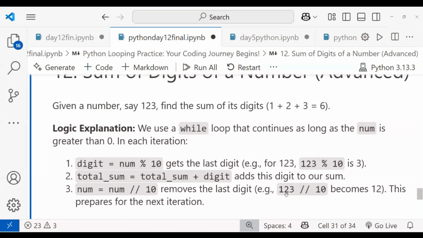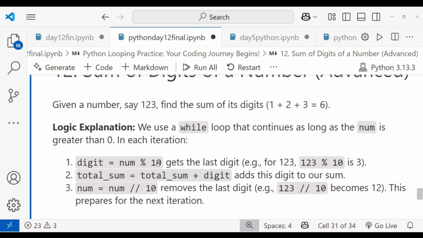So when you do 123 divided by 10, we'll get 12.3, right? So we get a floating value, but with floor division we get only 12. This is how floor division will work. It is for getting only the two digits and removing the last value. When you do the modulus we get the last digit, not the first digit.